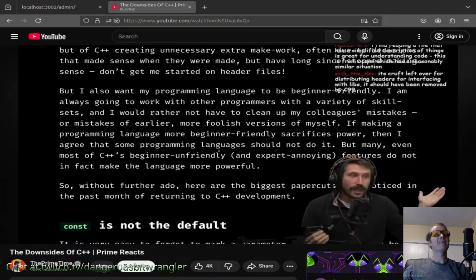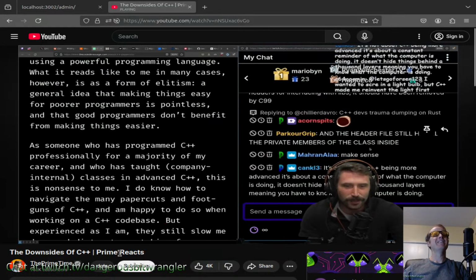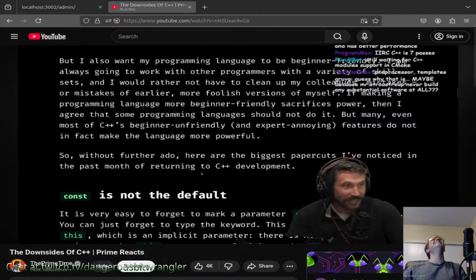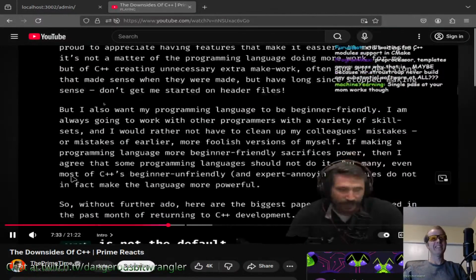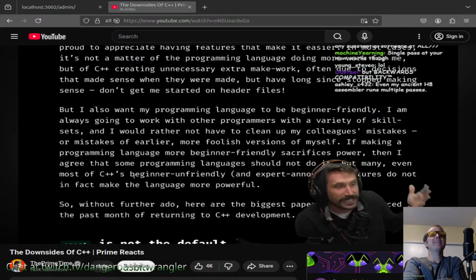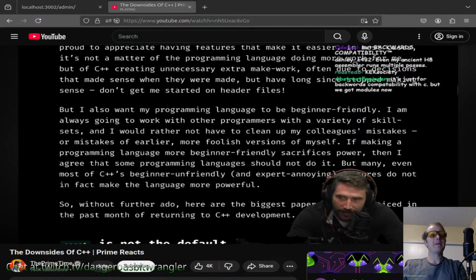It doesn't have to be crazy. Yes, yes, yes. And the header file still has all the private members of the class inside. If I remember, C++ is 7 passes, which is crazy. I don't know if that's true, but that's wild, right? Single pass, you can get the shape of things, right? You can make these decisions. You don't need something to tell you what's already available. But I also want my programming language to be beginner friendly.